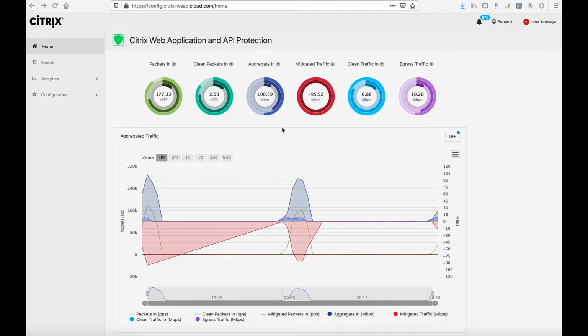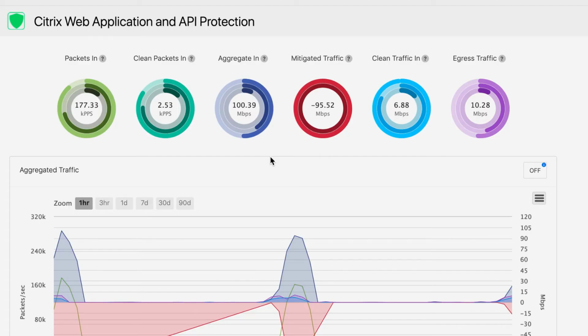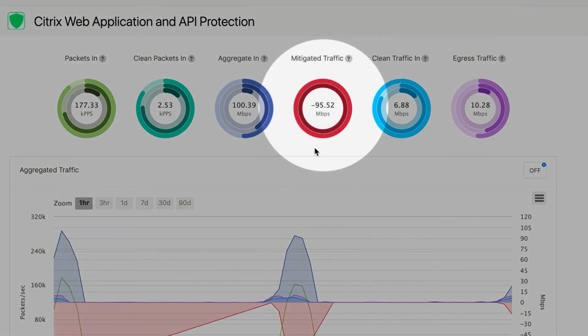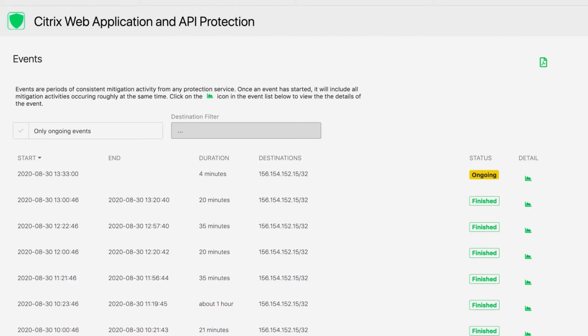and architectures. With an intuitive analytics interface in CWAP, it is easy to monitor and troubleshoot security incidents. The main dashboard provides a quick summary of total incoming traffic, clean traffic delivered, as well as amount of mitigated traffic. Summarized events provide actual roll-ups of incidents, security violations, or attacks that have occurred on the application.